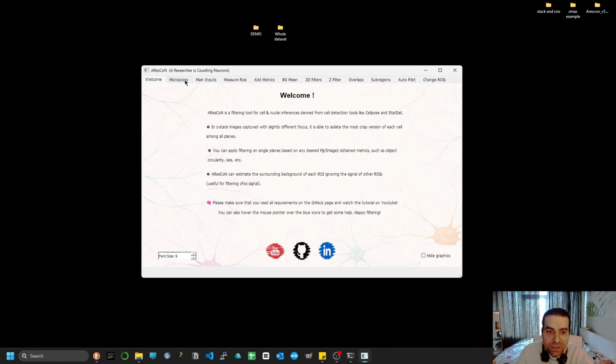So as you can see, in a Z-stack with images captured with slightly different focus, Arescon is able to isolate the most crisp version of each cell among all planes.